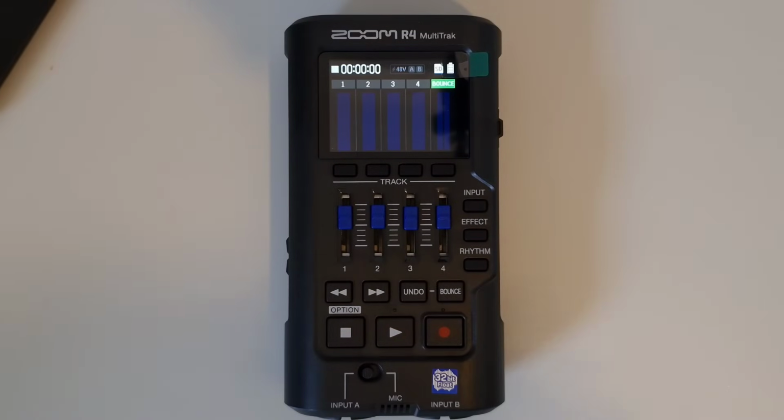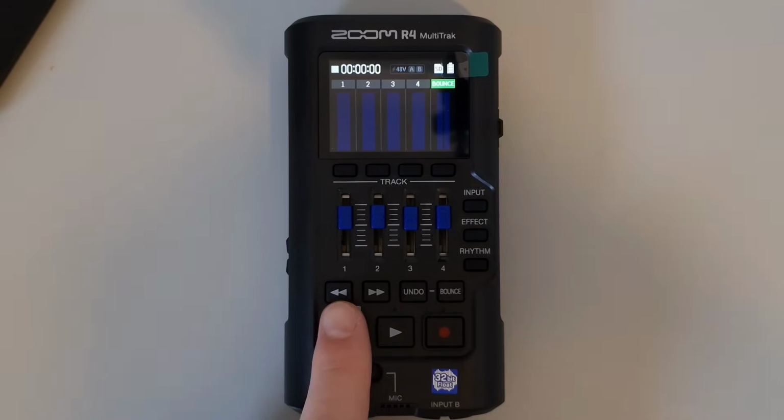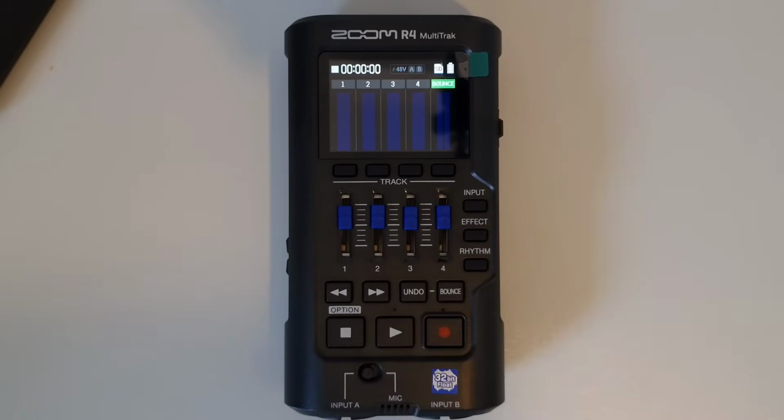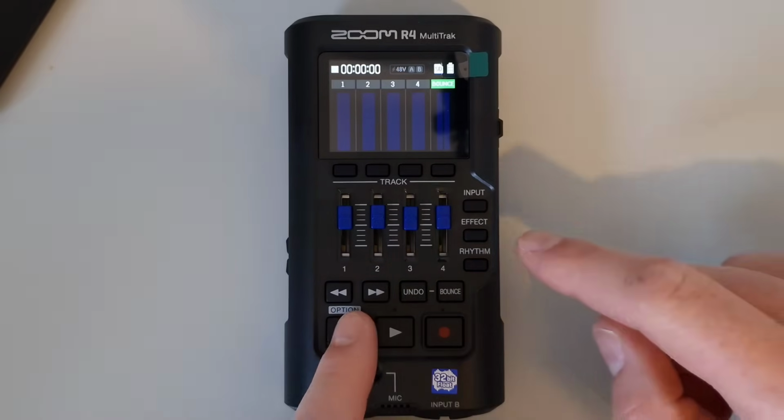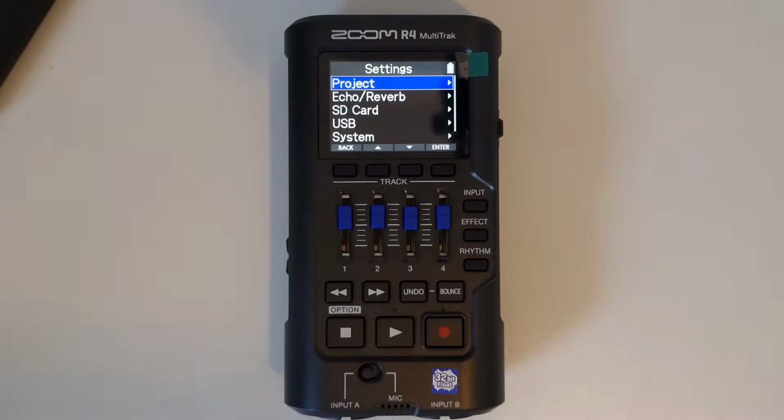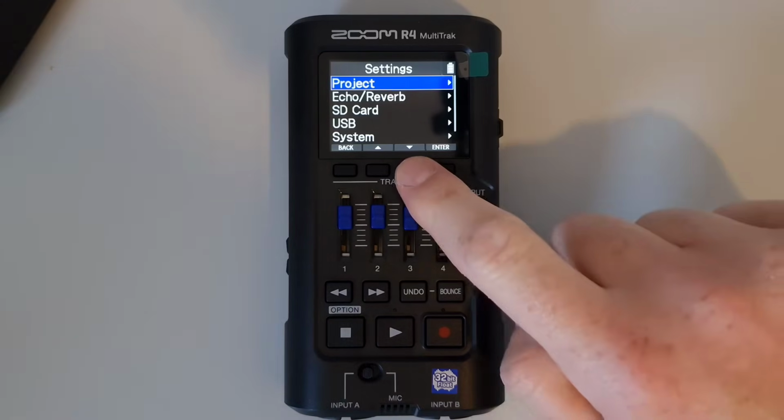How to adjust the echo and reverb parameters. To adjust the echo and reverb parameters, first of all, press stop and stop any recording. Then press and hold the stop button and press the settings button when it appears on screen, like so. This will open up the settings menu, and then use up and down to select echo and reverb and press enter.